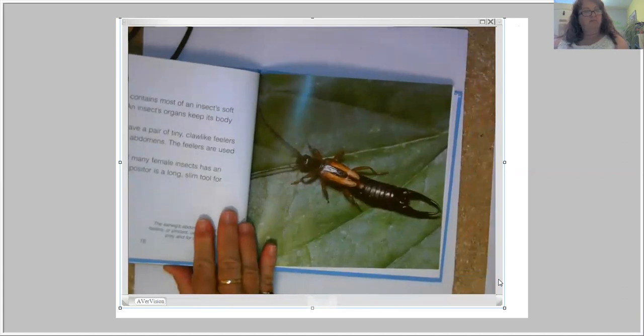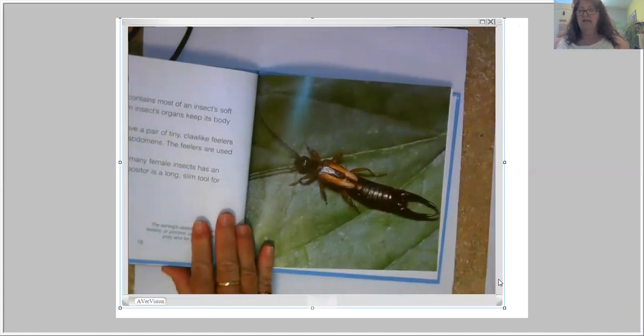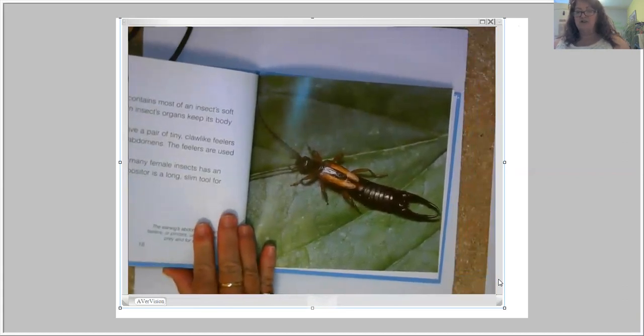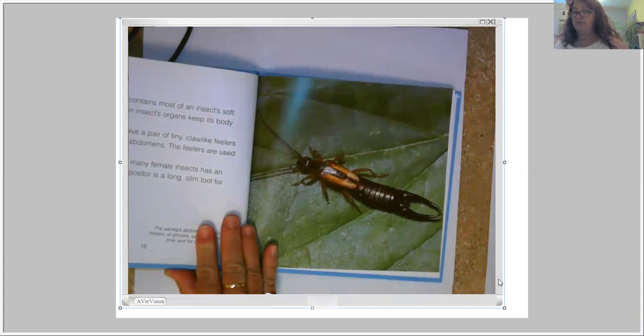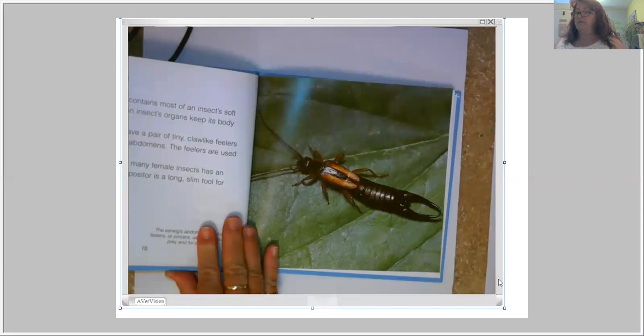The abdomen, put a hand on your stomach, contains most of an insect's soft internal organs. It's kind of where your guts are. An insect's organs keep its body running properly. Your stomach, your intestines, your kidneys, your liver, all that important stuff is in there.